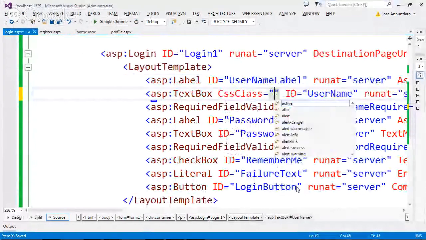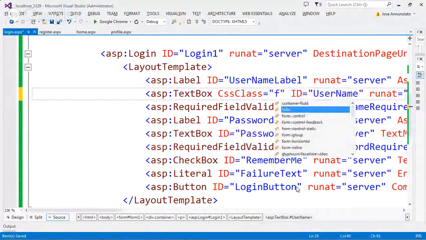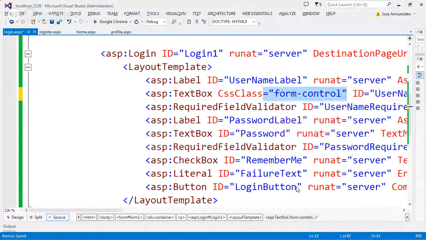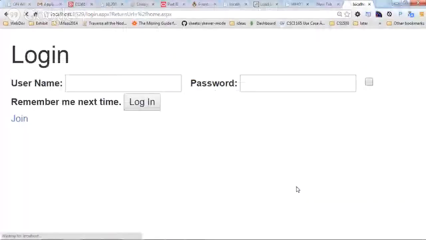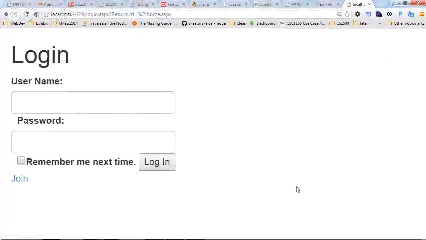CSS. A class. One of the classes that we typically use for styling text boxes is form control. So let's copy this to both our text boxes. There it is. So it's starting to look a little better, which is a little bit of the look and feel that we've been using throughout the semester, using Bootstrap to paint all this.